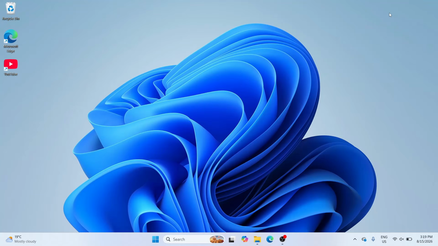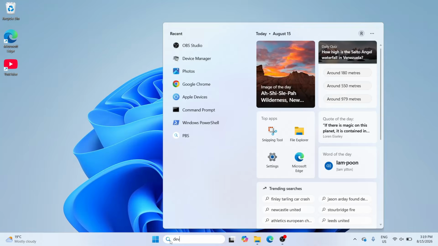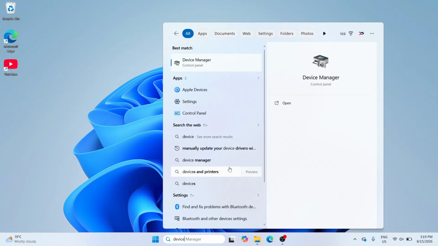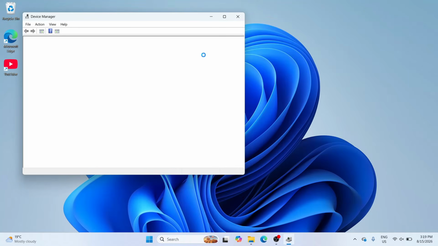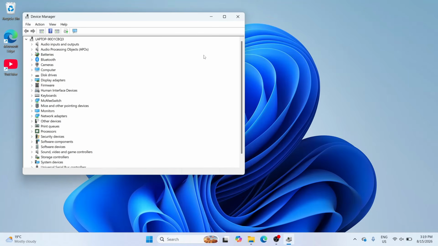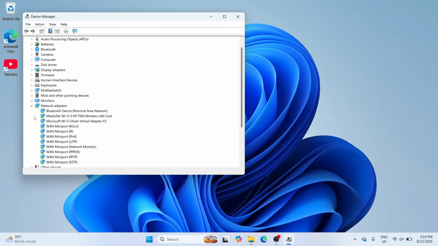What you need to do is first of all press on search at the bottom and type in device manager like so and click on it. Wait for this to open. And then when it loads, you need to find network adapters, come down and here it is, press the arrow to the left to expand it.